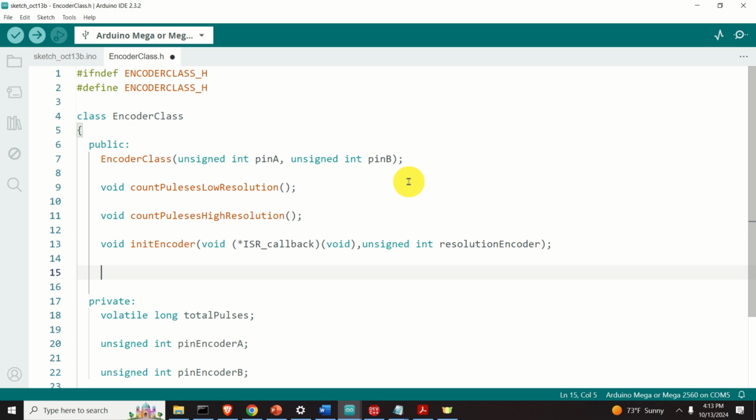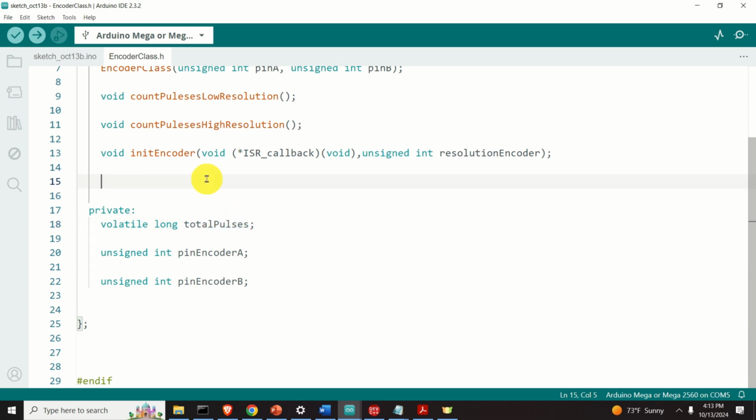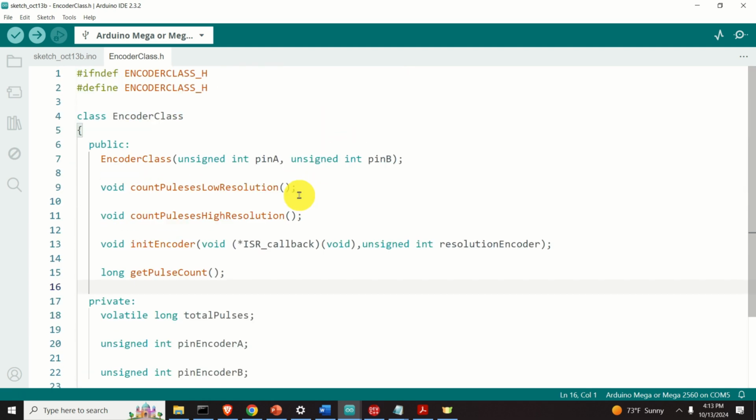Okay, and finally we need to define the function for retrieving the member variable total pulses and for printing it. Consequently, over here I need to make sure that the signature matches. Consequently, I need to type long get pulse count, and here it is. That's it. This function will simply return total pulses. Let's save this file and let's proceed.